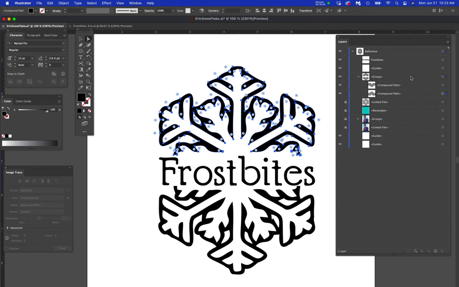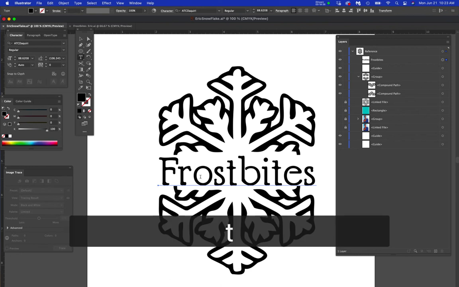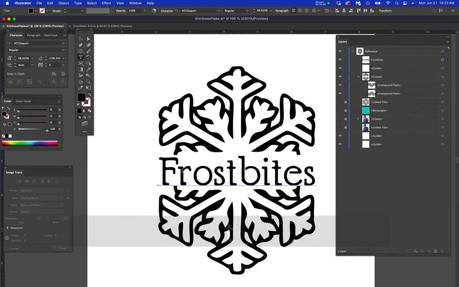So now I'm going to click on the word Frostbite, which is a font still. I don't want that as a font. Now I have to show you something. Okay, so if I take the T key, there's too much space between the R and the O as related to the O and the S.